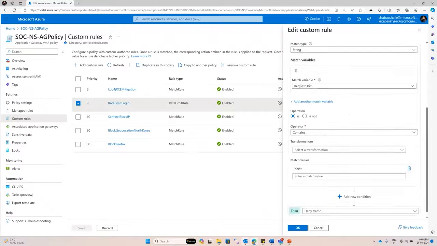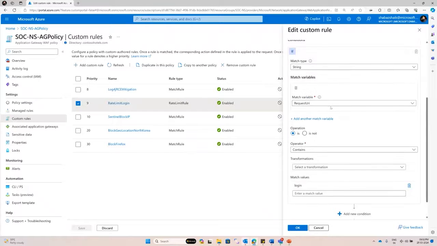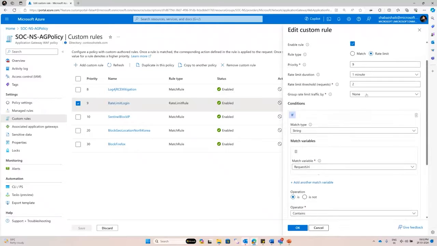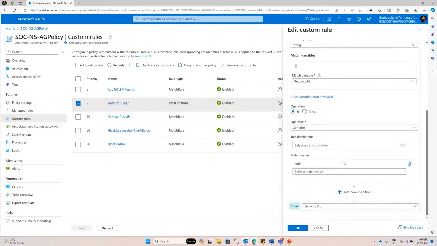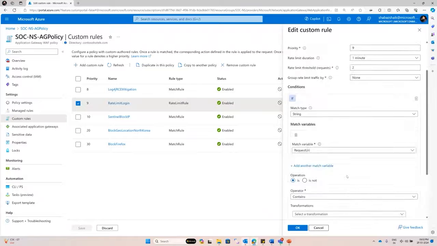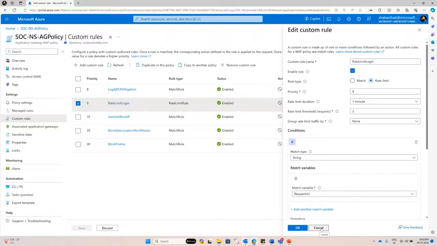If we select a string, we've also selected a match variable, which is request URI. So what we are trying to say here is if the request URI contains login and there are more than 2 requests coming in a duration of 1 minute, then block the third request. That is what we are saying with this particular rate limit rule. This is very simple to configure, and we can get as flexible as we want because we have so many options to configure here. This is one of the ways we can protect our applications from HTTP DDoS attacks.